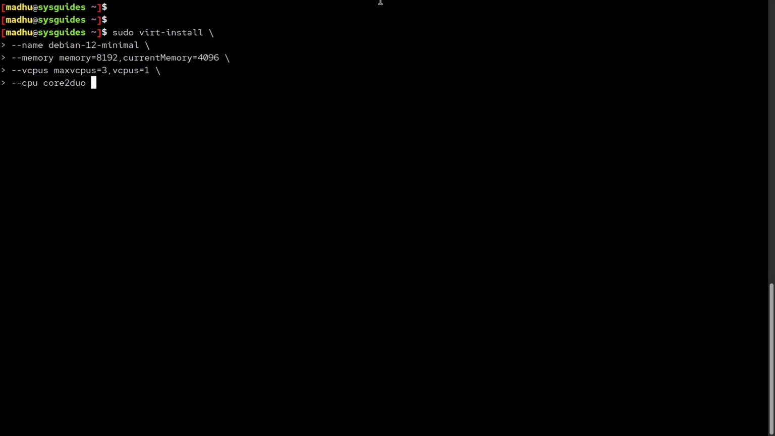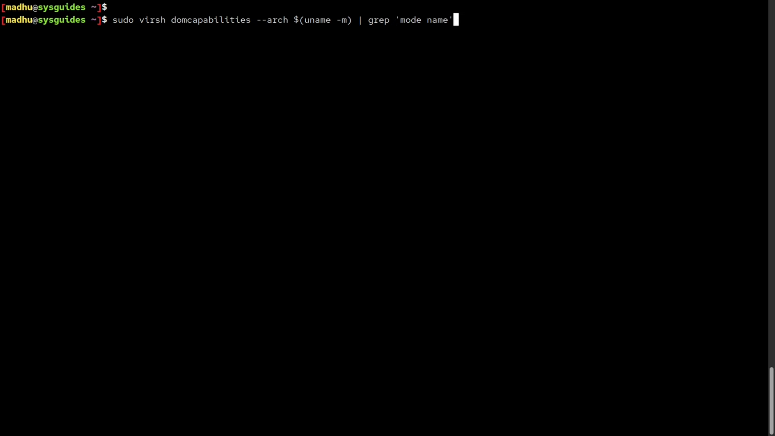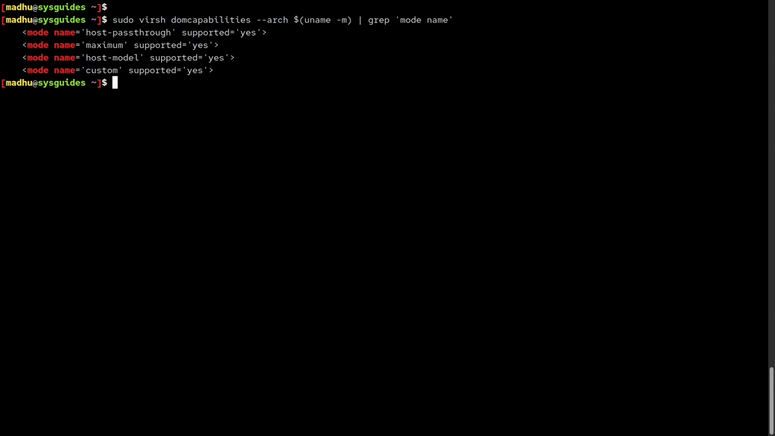Virt-Install will automatically copy CPU features available on the host in order to mitigate security vulnerabilities. You can also force, enable, or disable a specific CPU feature if you want. For example, disable the VMX feature. There is also a better way to specify the CPU model by using the modes. To find out the modes that are available on your host system, run this command.